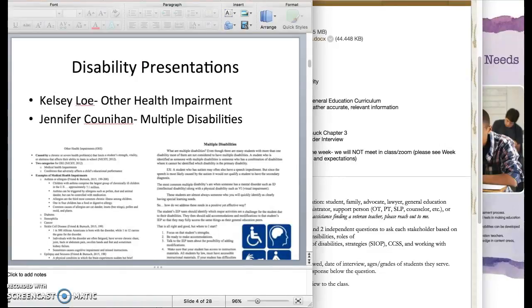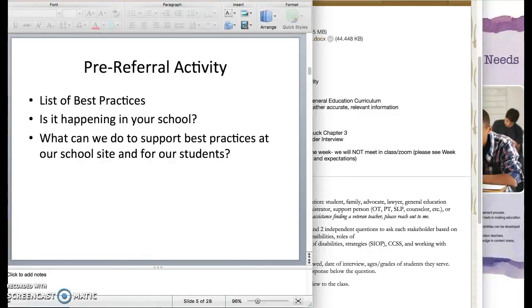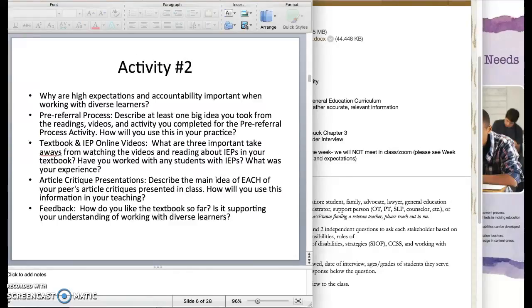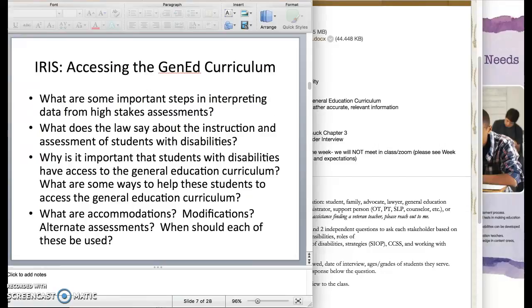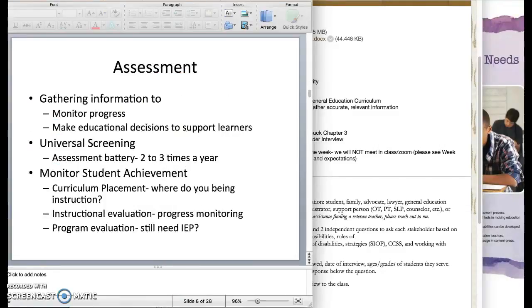We'll have 2 disability presentations, one from Kelsey and one from Jen. And then we're going to talk a little bit about the pre-referral activity that you turned in, and what are the best practices that you found, and are they actually happening in your school sites. We'll discuss a little bit of activity 2 and then the IRIS module, and then we'll move on to assessments.